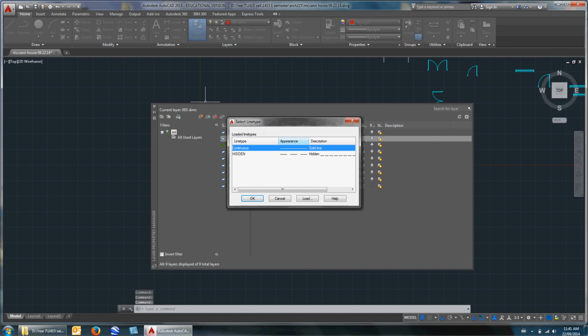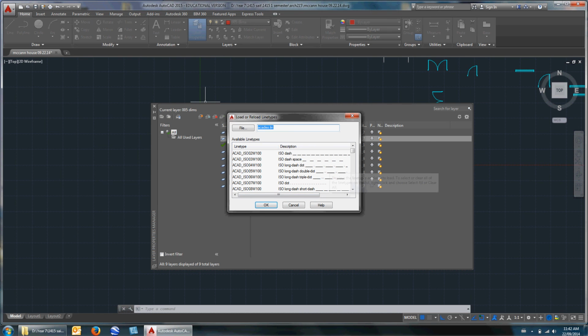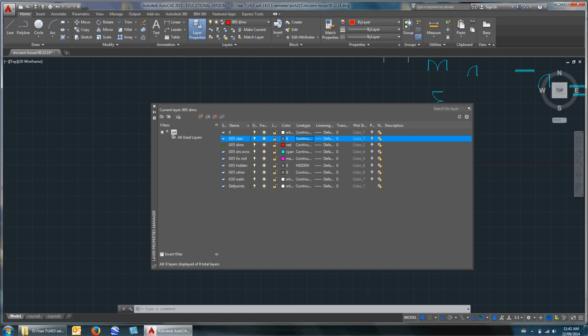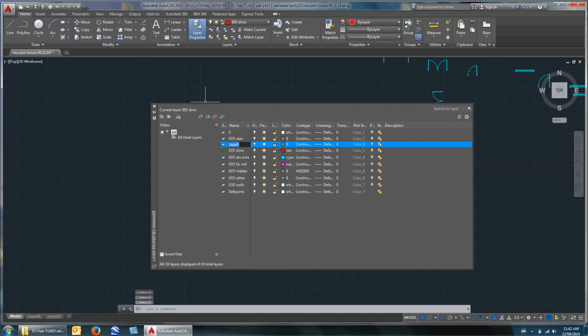If you want to make it into a different kind of line too, you can select the hidden line or load. You can load a whole variety of line types here. I don't want to load it anymore. I want it to be a continuous line, so that's good. If you want another layer, just hit a layer again. There's a little box right there. Hit that, make another layer, and continue to put things on those layers.